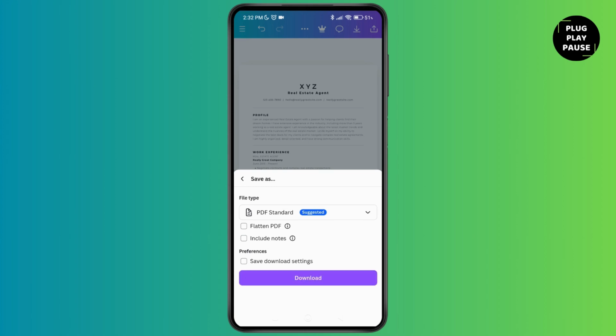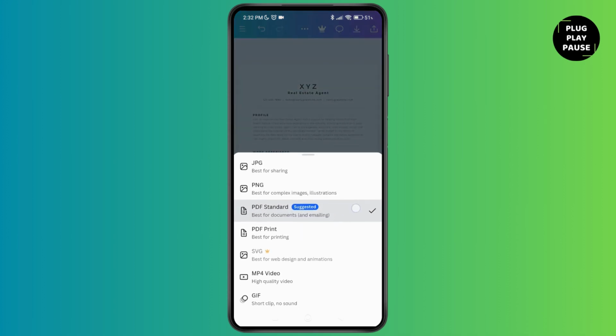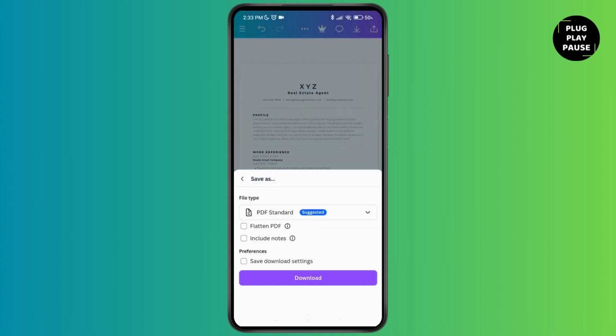Now as you tap on download, it will give you the file type on how to save this file as. So just tap on the arrow down button and select the PDF, which is best for documents and emailing. Now if you want to print it, you can tap on PDF print as well, but since you want to just save it for our document and emailing, you're going to tap on PDF standard. Then tap on download.